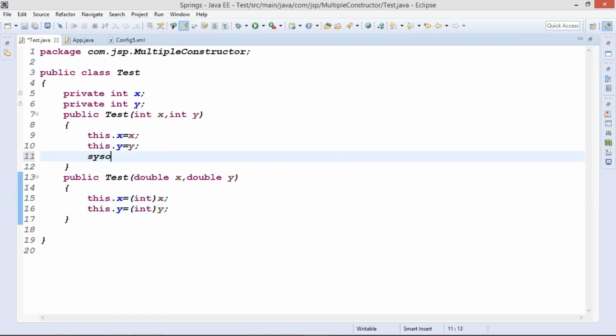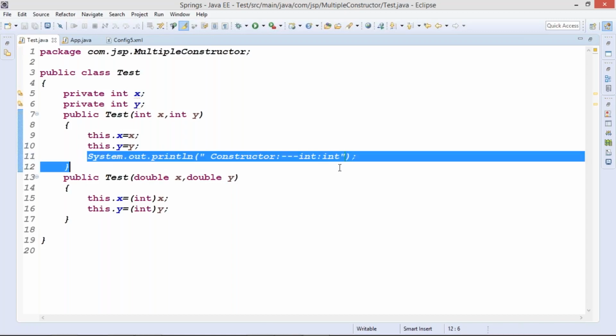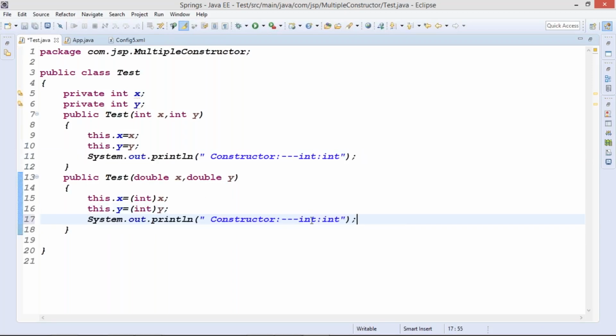The first is integer type, the second is double. I'll print here "int, int", just to differentiate which constructor will be called. We'll give here "constructor int". Similarly, let us give here "constructor double".